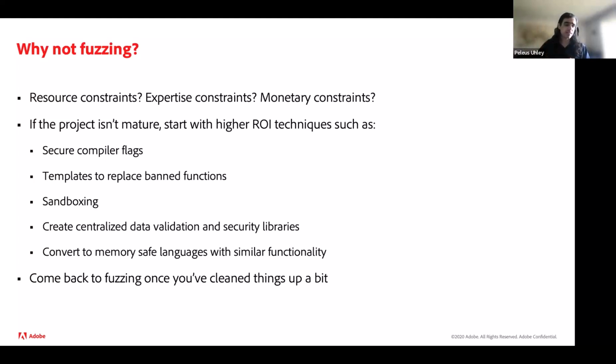But if your project's not that mature, maybe it's a project that's just getting started, maybe it can't even completely compile yet, then you can probably skip over that first fuzzing run and go directly to the things that you know that team's going to need for a strong foundation. So instead of starting with fuzzing, you start with things that can be done earlier in the process, making sure they have all their best practices around compiler flags and banned functions. You can get them started early on data validation and security libraries.